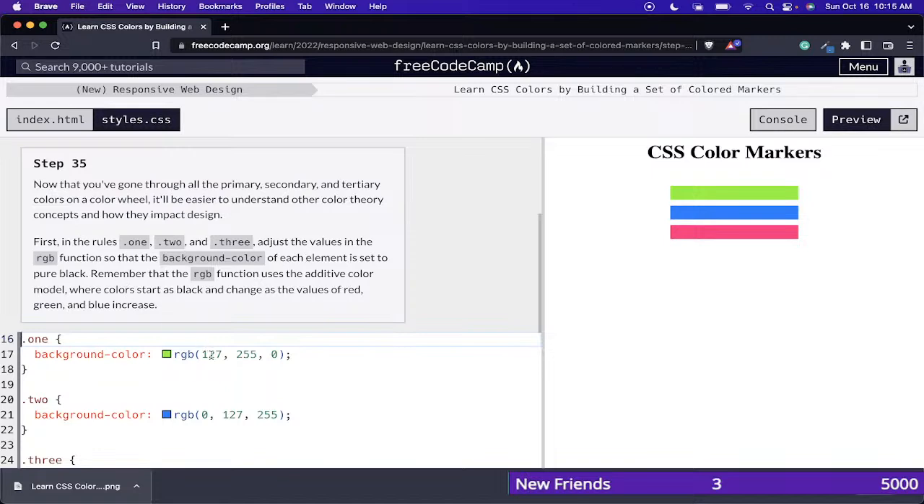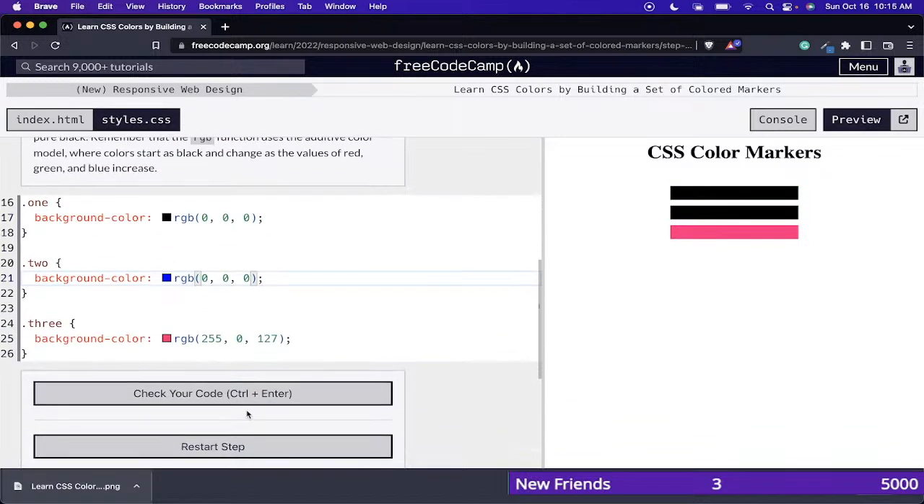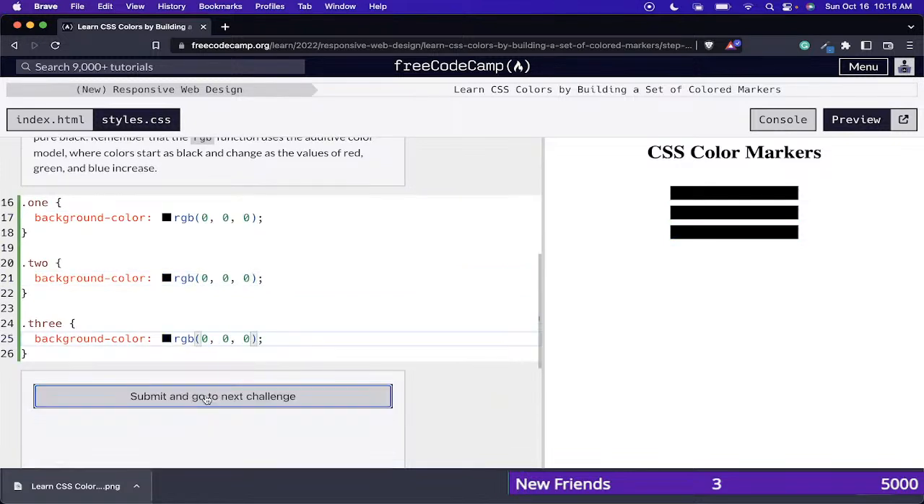They want us to do pure black? Just the values. Alright, I think I'm reading this wrong, but alright, let me check it. Yeah, I guess that is what they wanted. Okay.